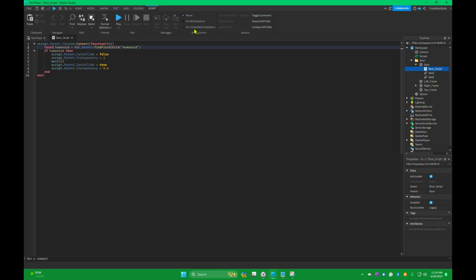Now we have just gotten the part inside the player. If humanoid, then. So that says if there's a humanoid, then. Because it's not going to find the humanoid if it's another part touching it. So what those two lines do is make sure the player is touching it and not something else.